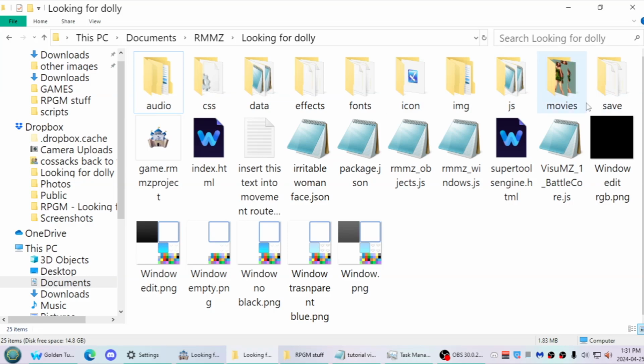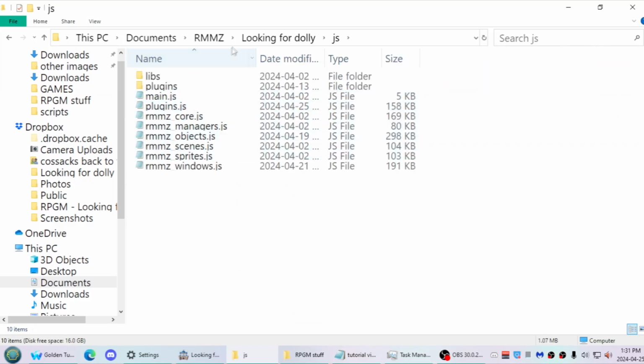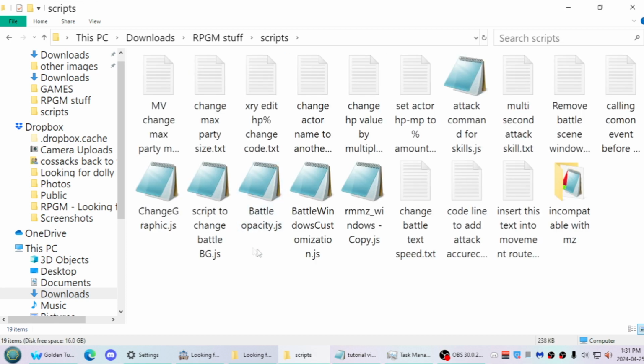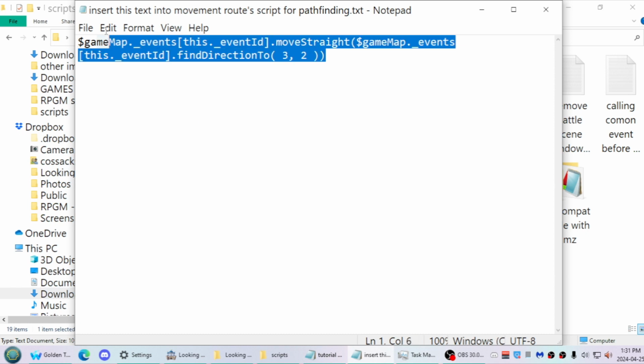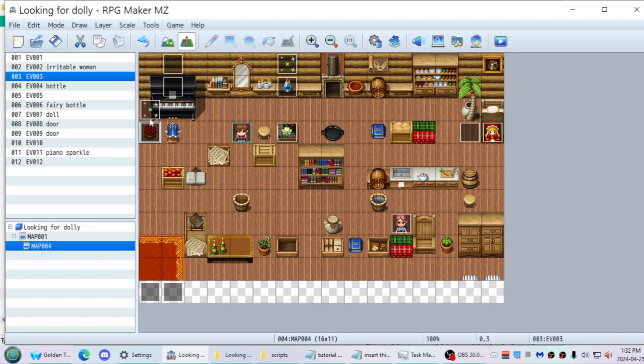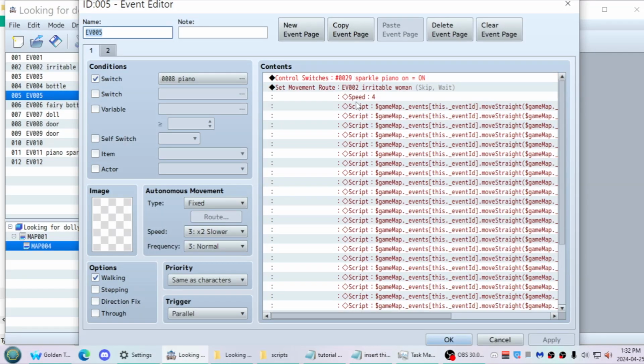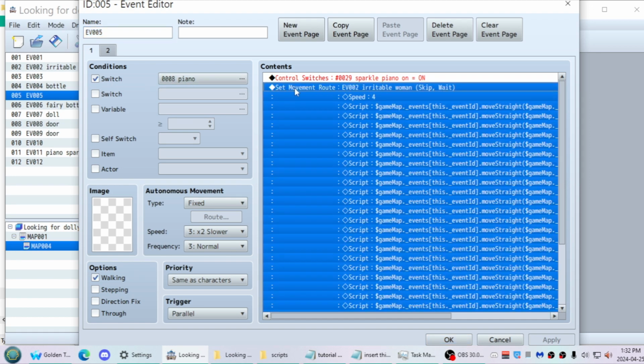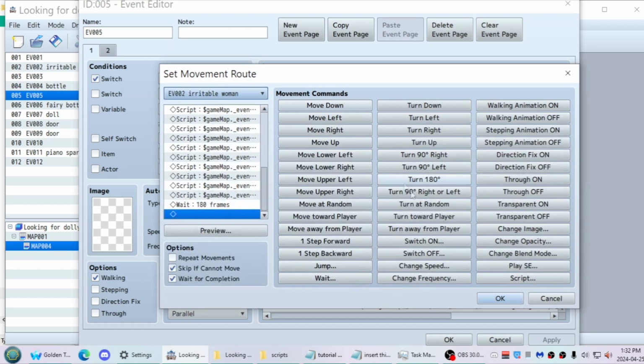Now, I explained in the previous part how the game has JavaScript files, text documents you can insert into the program folder to gain extra functionality, but there's also custom scripting. So this right here is the script that will command an event to make this action happen. I have it set up here with this event already. The way that you do this is to have your event and make a set movement route.